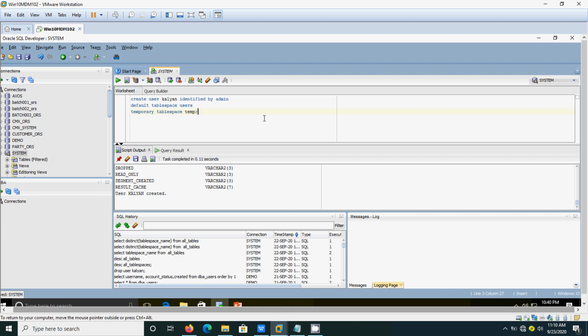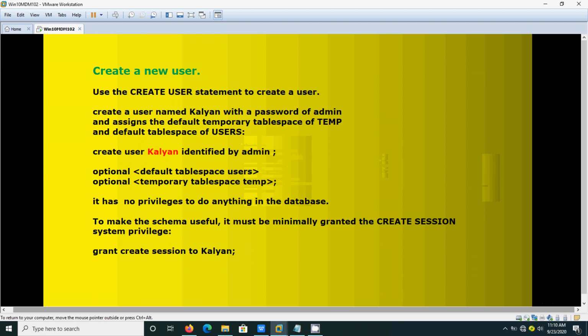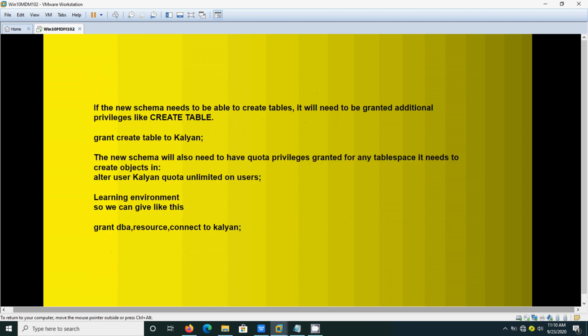doesn't contain any privileges, so we cannot connect, we cannot create a table, we cannot do anything. So we need to give some privileges to this user Kalyan. To make the schema useful, it must be minimally granted the create session system privilege. Grant create session to Kalyan. And then we can give grant create table to Kalyan.